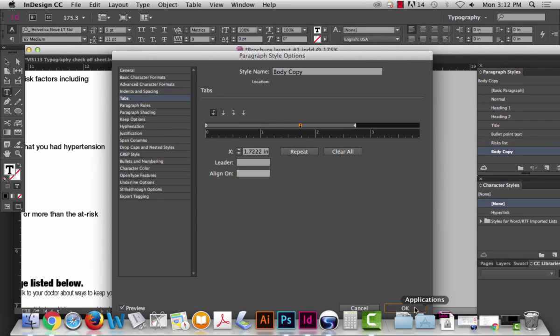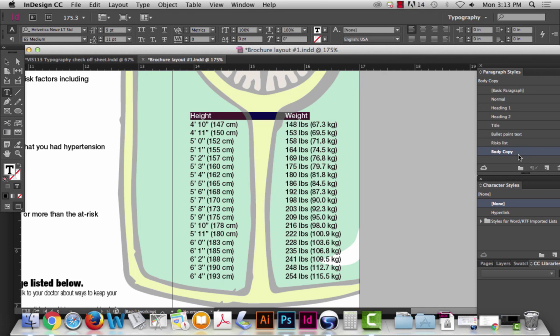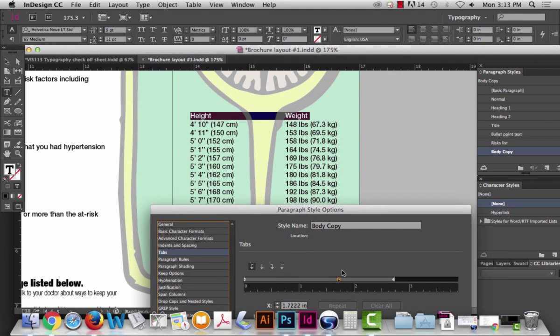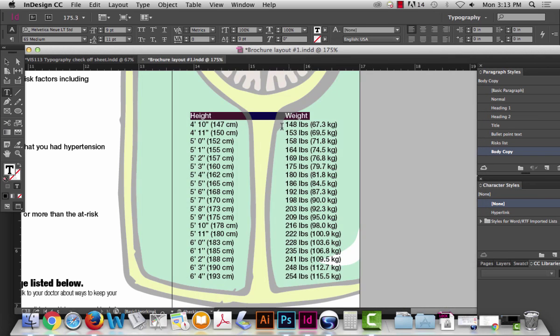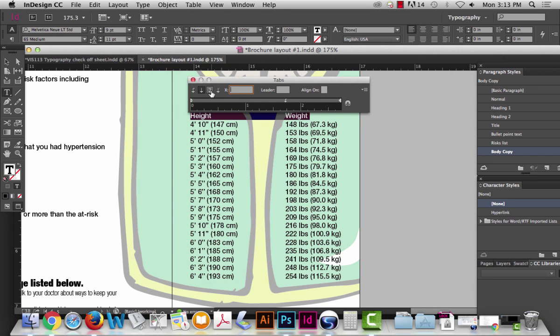And I hit OK. Now, the height and weight: if I edit the body copy style here and go into tabs, I already have a tab stop for this paragraph style, so I probably need a separate paragraph style for this. Because this only happens once, I'm going to cancel this and just do it the old-fashioned way, typing tabs and doing it manually, not editing the paragraph style.